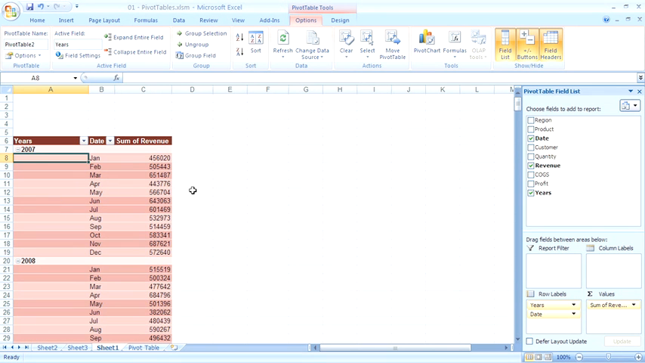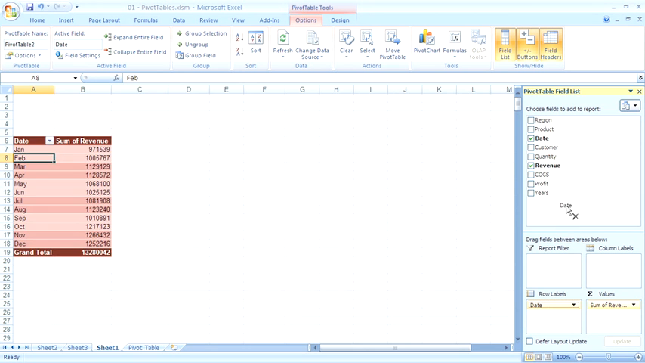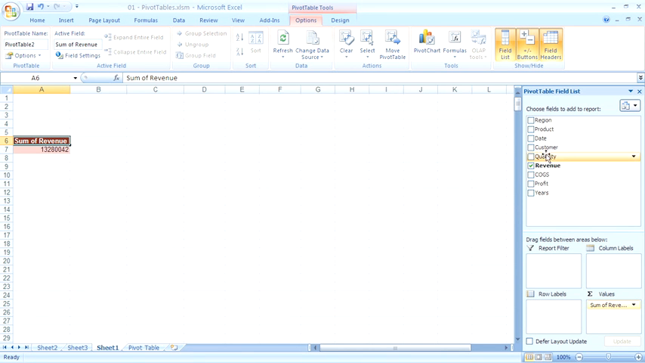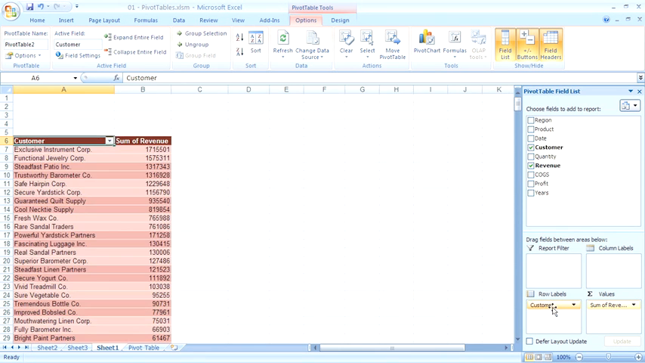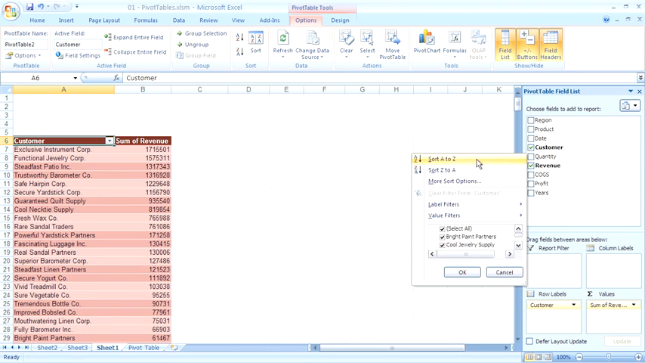Well, that's how we can group date fields. It's also possible to group text fields. Let me show you how. I'm going to take my dates and years off of the pivot table and add customers on. I'd like to sort the customers ascending by customer name, so I'll go back to my customer dropdown and choose Sort A to Z.